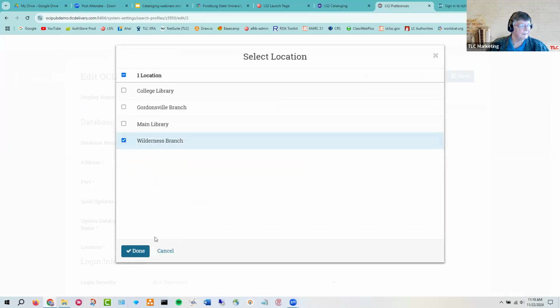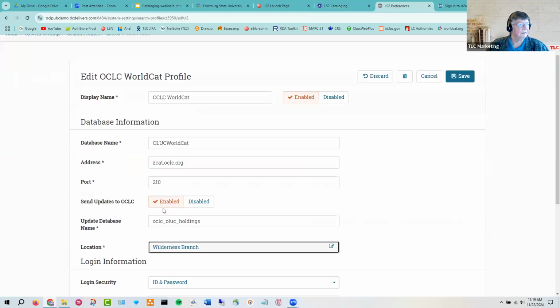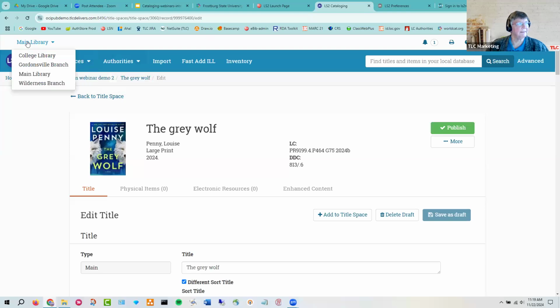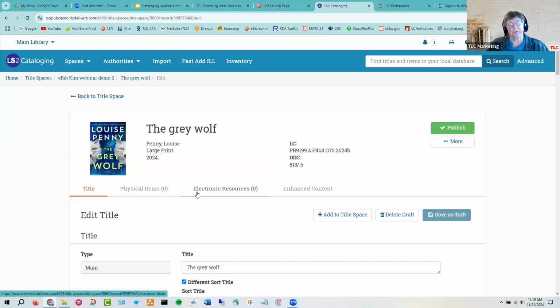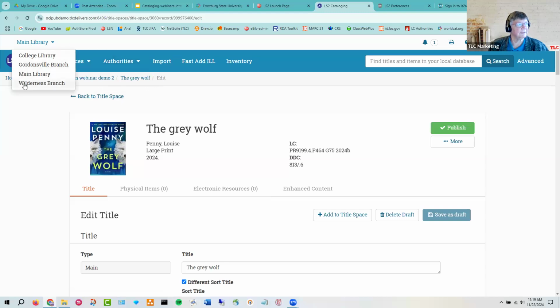So let's pretend I've chosen Wilderness Branch for my search profile. But over here, I have it showing main library. So at the time I publish this title, Wilderness Branch will not be updated to show that they have a copy of this title. So OCLC will not know that Wilderness Branch has a copy of this title. I have to make sure that I select the branch I need, that matches the search profile that I need, so it sends the appropriate account ID for that location to OCLC. Hopefully that made sense. It's really important.